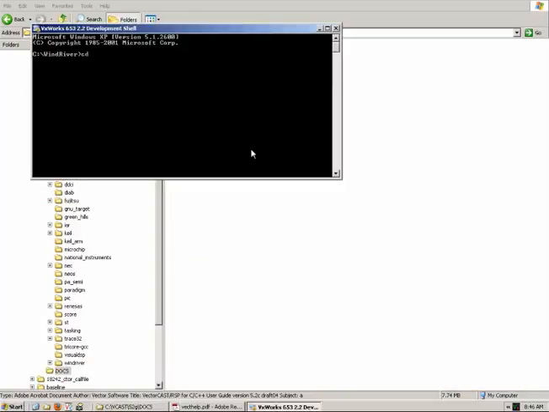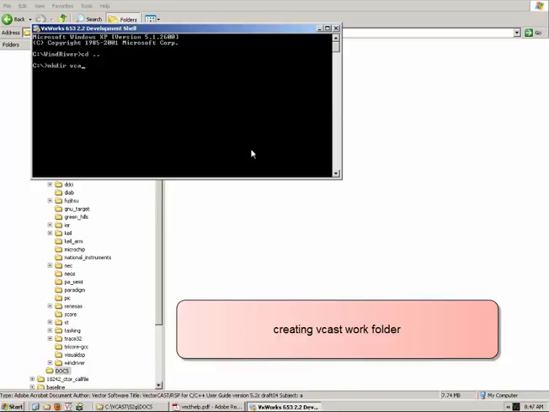So if we look at our manual, the first thing that we want to do is create a directory vcast_target_testing. So we'll just create that in this C drive root directory. And we'll just cd into that directory.